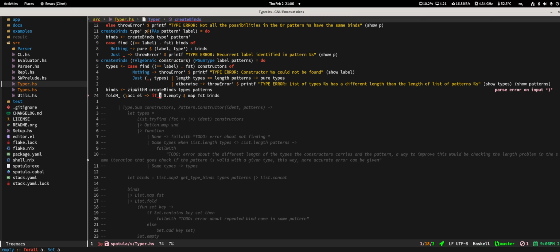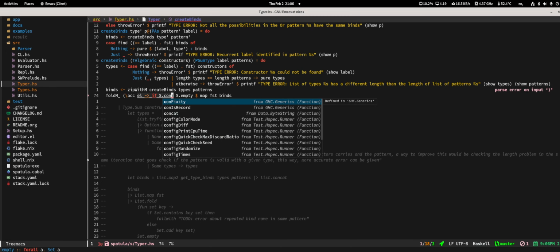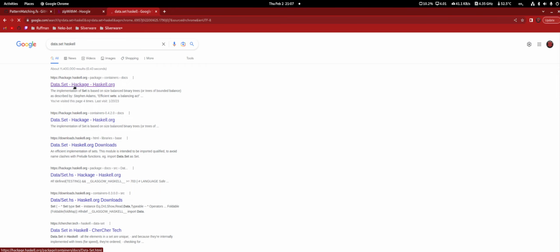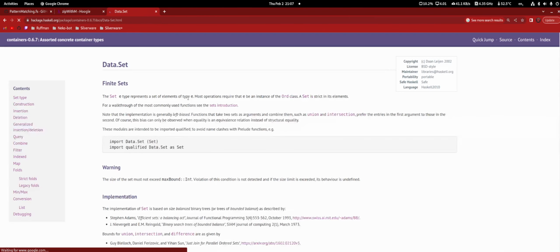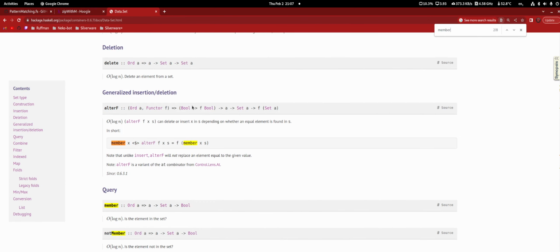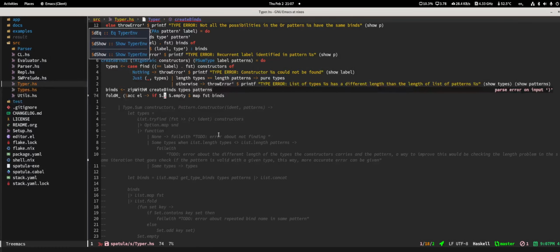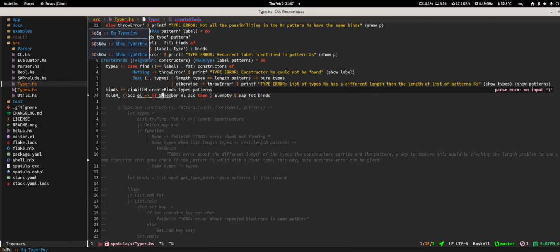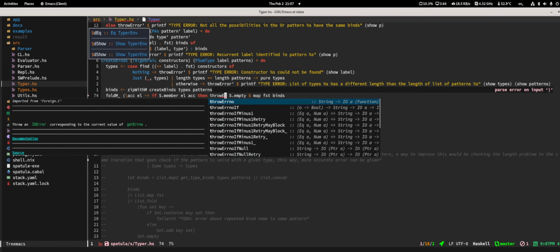We're going to do an if S contains. Is that the one? Data.Set. I think it's member, not contains. Member. Oh yeah, is the element in the set. Yeah, so member, and you pass the element L. Then, if that's the case, what are you going to do about that? You're going to fail because there's a repeated bind there. So this is a throw error.